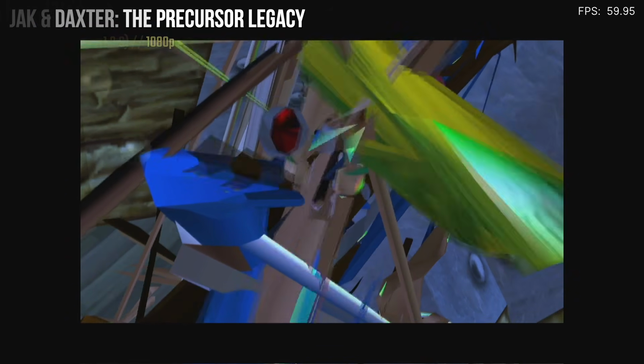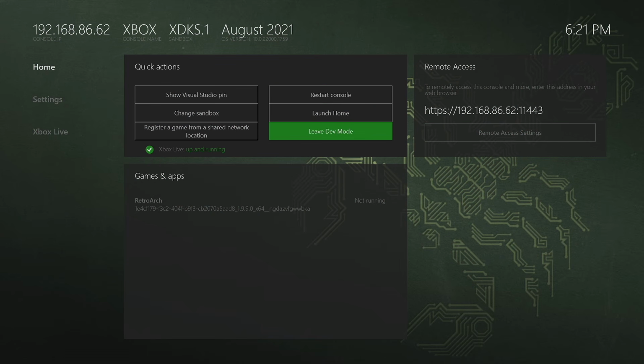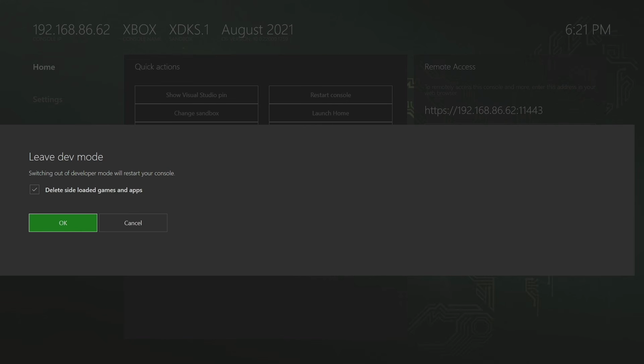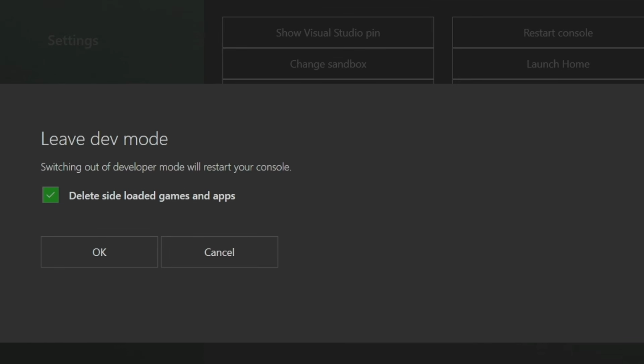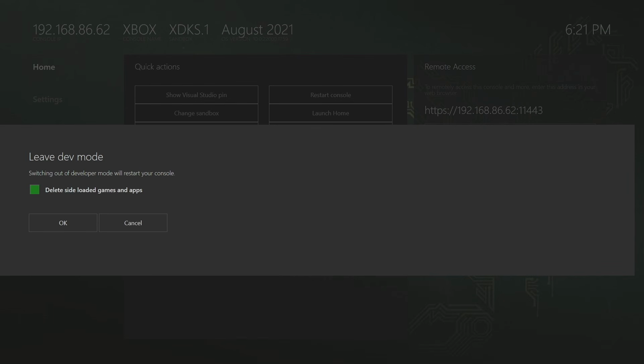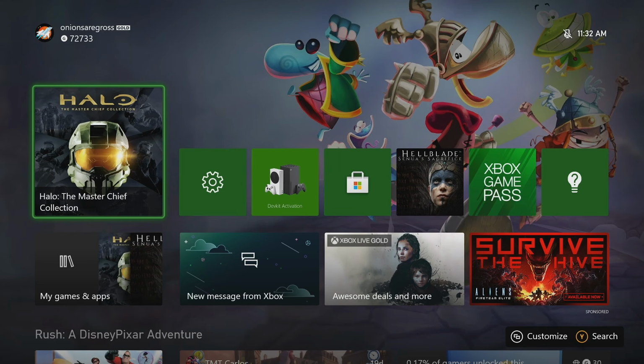And finally, let me show you how to get in and out of dev mode once you're done playing around with RetroArch. You're going to select Leave Dev Mode here on the dashboard, and then on this pop-up screen, make sure that you uncheck Delete Side-Loaded Games and Apps. If you don't uncheck this, it'll delete RetroArch and everything. So make sure that's unchecked and then hit OK. Now it'll reboot you back into your regular dashboard.